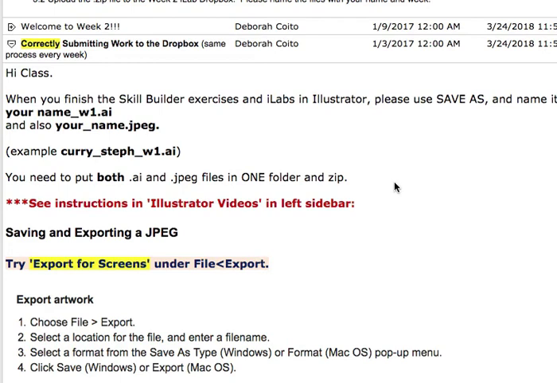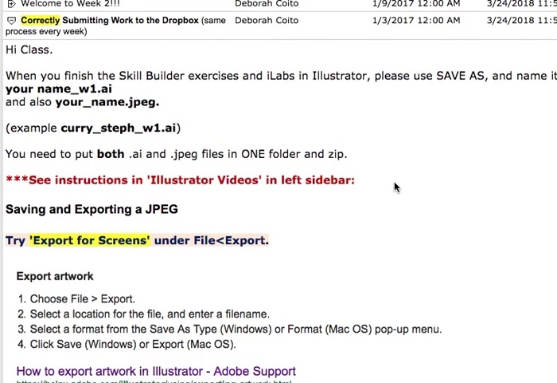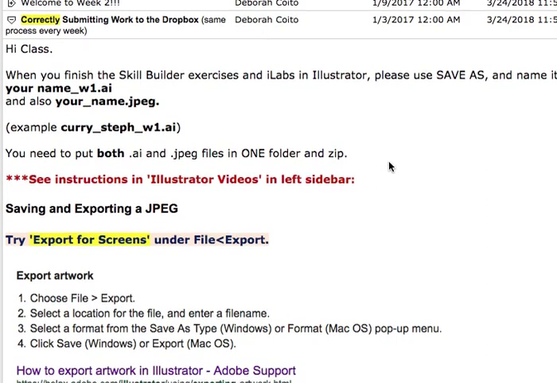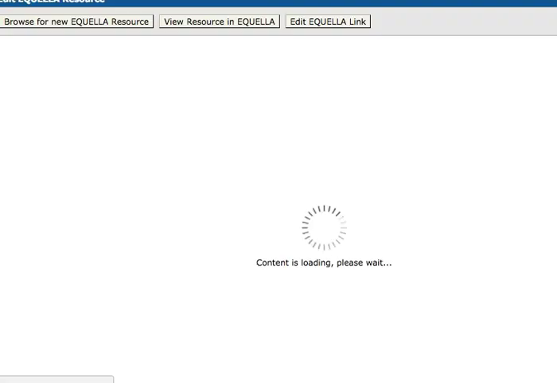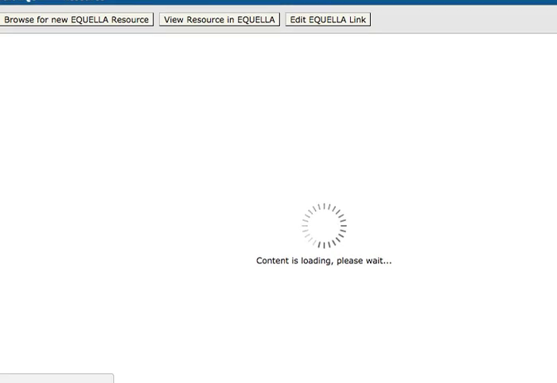And the next reason is you have to really think of your classwork as working for a client. So when you go into the iLabs or the skill builders, okay, I'll just look at the iLab for, oh, it's taking forever to load, isn't it? Darn.